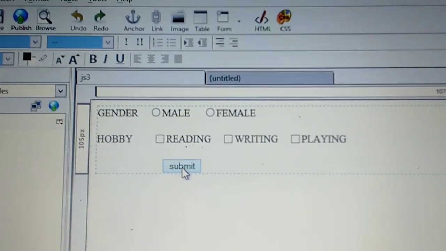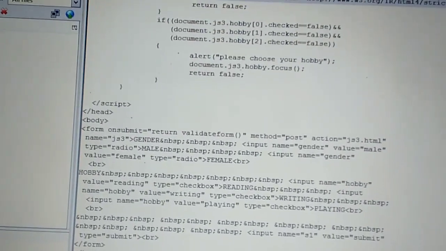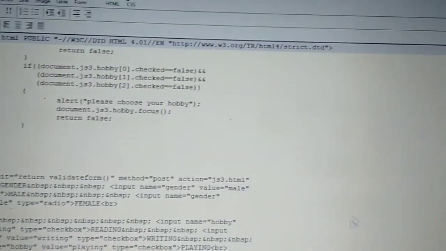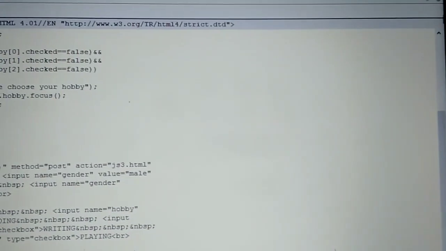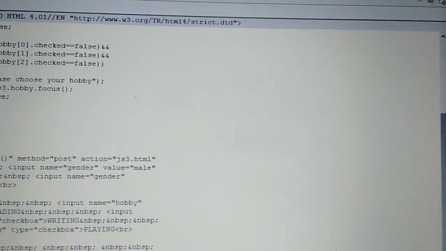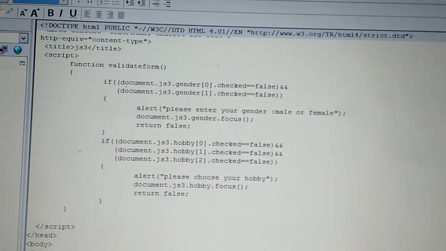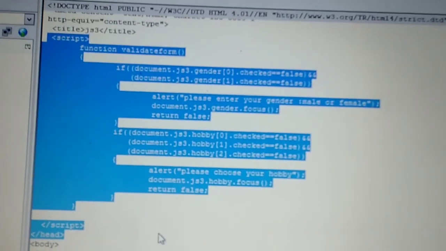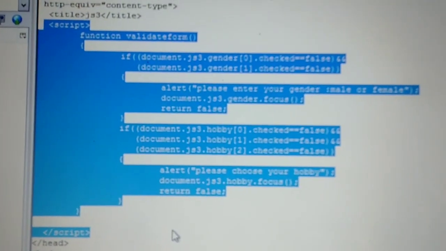you have to create one submit button. Now if you want to add JavaScript code or a JavaScript program, then you have to write in the source tab. Can you see source tab? Now you have to write your script inside the script tag. Can you see script tag? I have already written my script tag. Script is a container tag, that's why you have to close your script tag.